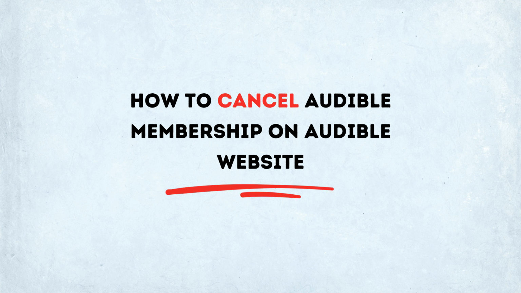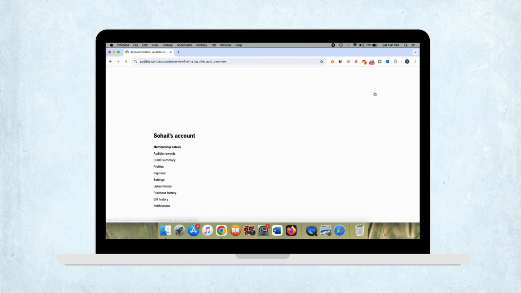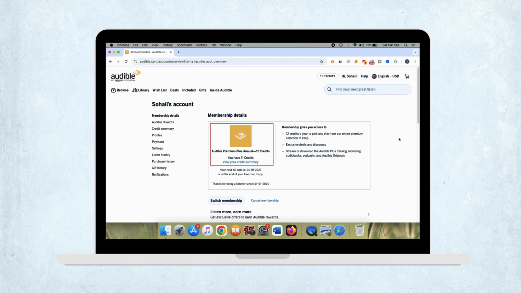Let's start. How to cancel Audible membership on Audible website. If you're using a computer, go to the Audible website and sign in. Hover over your name in the top right corner. Click Membership Details. Here you'll see your current membership plan, next billing date, and membership benefits. To cancel, click Cancel Membership and follow the on-screen instructions.